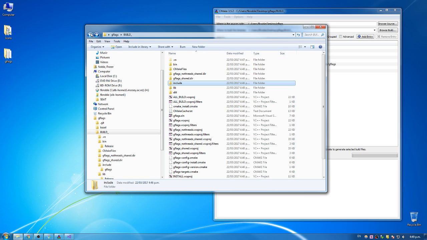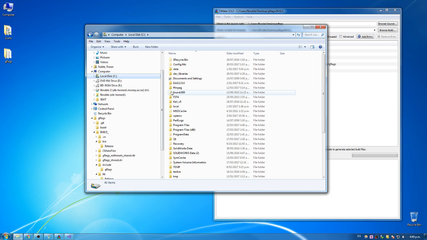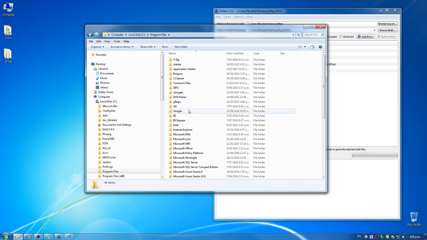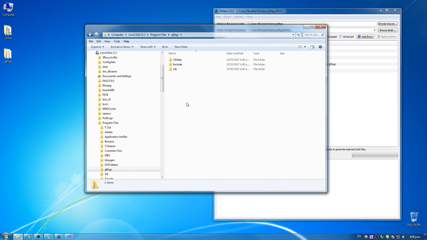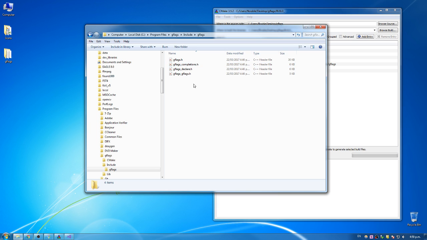Now remember that in the original CMake build, we could say the CMake install prefix was C program files gflags. If we browse to C, fingers crossed, we'll find under program files a gflags folder. There it is, gflags. And if we go into it, we'll find that there's an include directory with the header files that were generated in our build directory for gflags, and the lib file, including both the lib and dynamic link library.